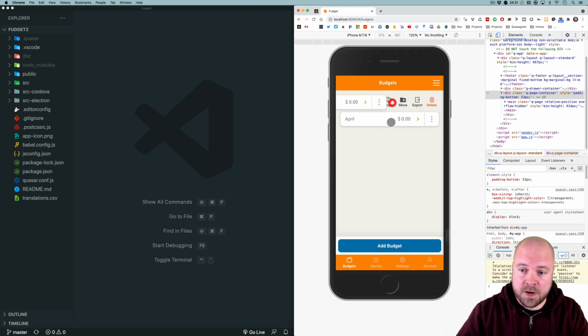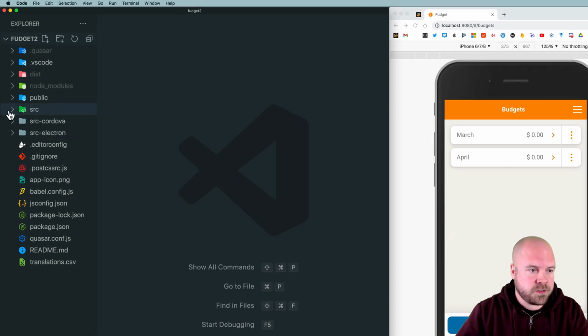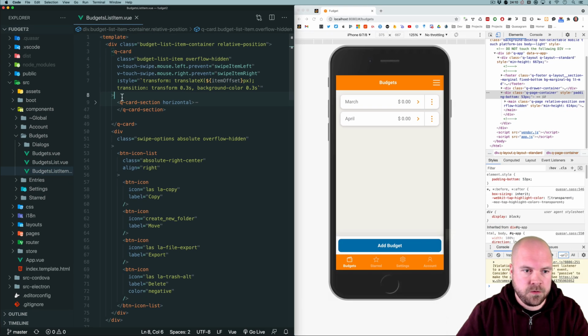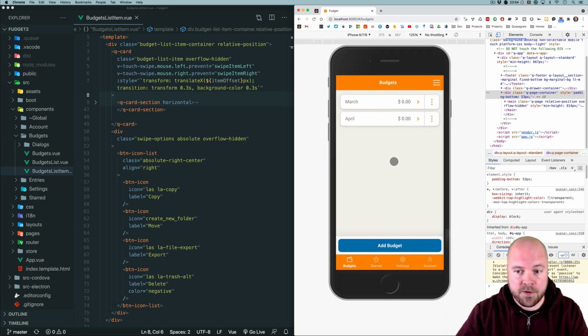Let's see how this swipe to reveal options functionality is working. So I'll jump to this component, this budget list item component, which is in source, components, budgets and budget list item.vue. So this QCard component is this item here. And in the last video, I was actually using a vue.js Pane event on this component, which allowed us to actually click and drag this over. But that wasn't playing very nicely with the vue draggable library, which is used to reorder these items. So you would click to drag on this item and it would just start firing the vue draggable functionality.